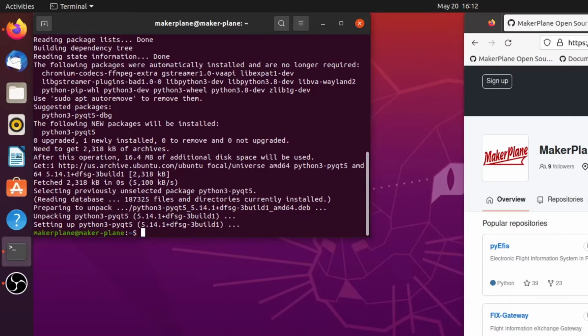Next we're going to install pip. If you're not familiar with what pip is, Python is a programming language, and pip is a nice little add-in, I guess you'd call it, for Python that allows you to easily download libraries that you might use in Python programming. So we're going to use that to pull in some necessary libraries for the MakerPlane suite of applications. So we'll go ahead and type this in. Sudo apt install python3-pip.